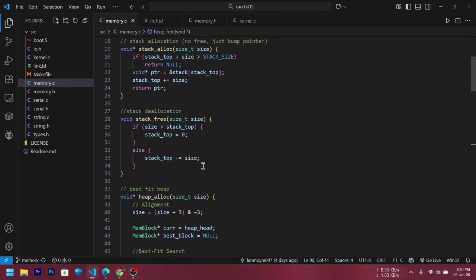For stack deallocation, I started with the stack. Our stack uses a bump pointer model. I implemented a LIFO deallocator. Since the stack pointer simply bumps up during allocation, my stack free function allows the kernel to pop the pointer back down. This ensures that temporary stack space is reclaimed immediately for the next set of operations.